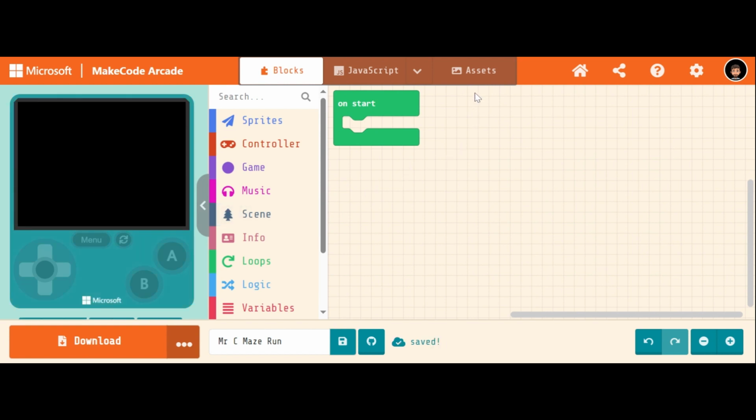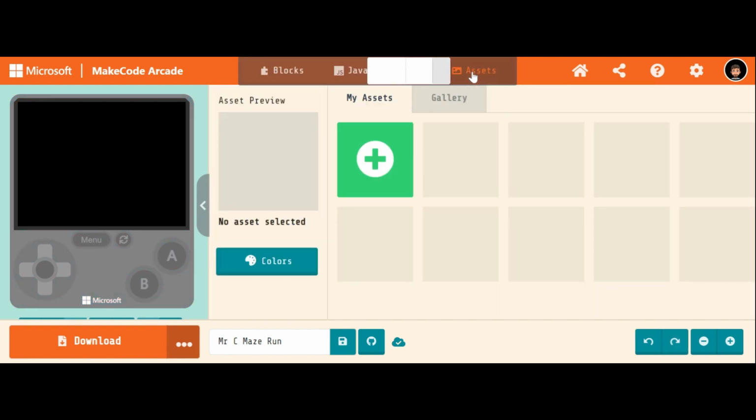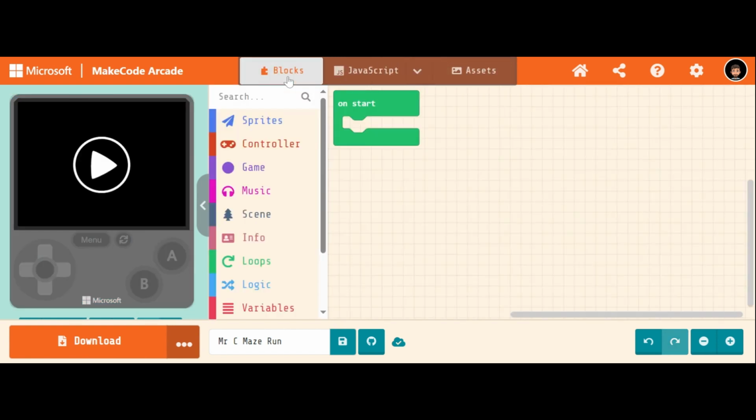Another area we're going to be looking at today is the assets area, and up here this is where we'll create our maze map and we'll create some of our sprites as well. So when you click into the assets section, we will use this green button today to create some different things. Let's go back into the block section though up here.